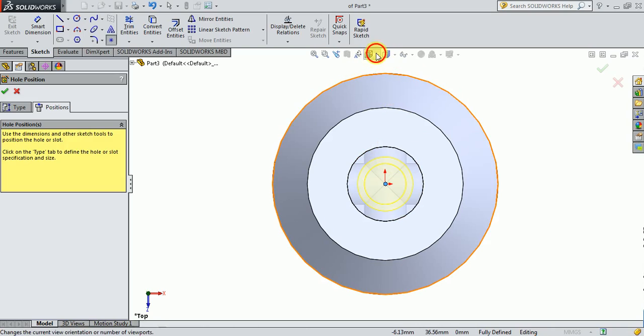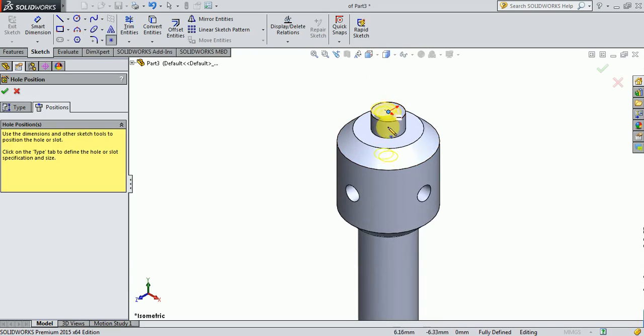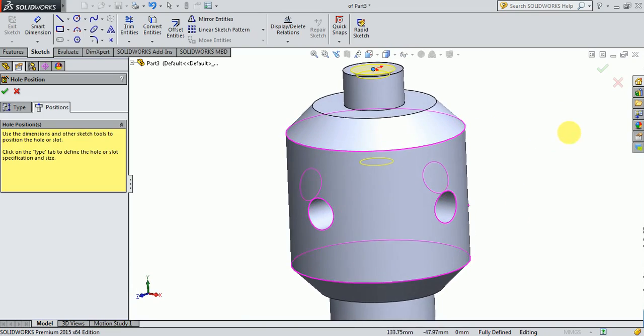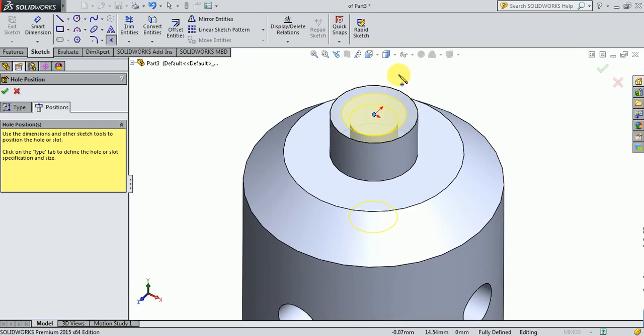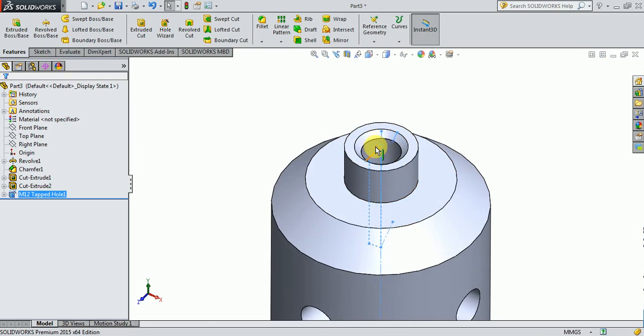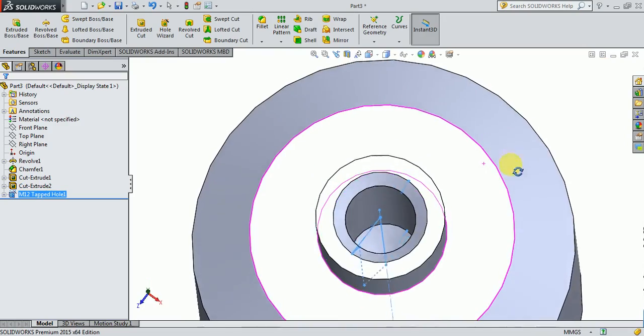Then you can see, you can keep it in isometric view. We have placed one hole exactly at the center of that top circle. If you want, you can also place another hole here, another hole here, but we don't require them. So I am going to click on the right symbol. You can see the countersink hole has been created.